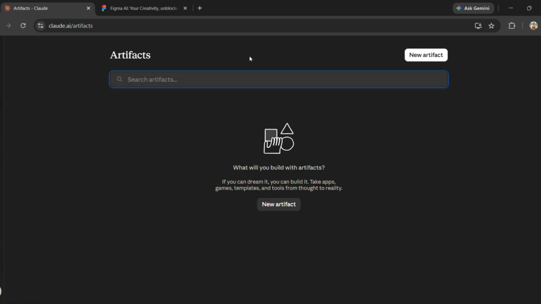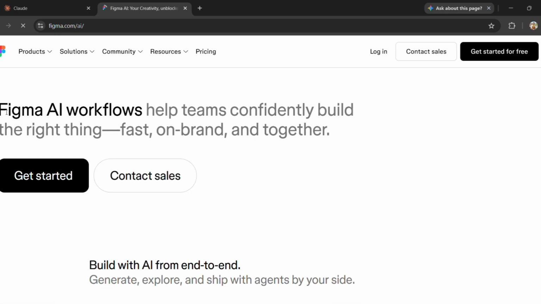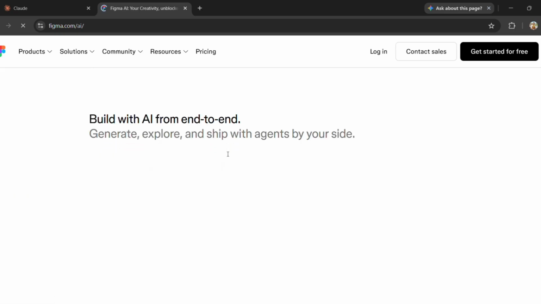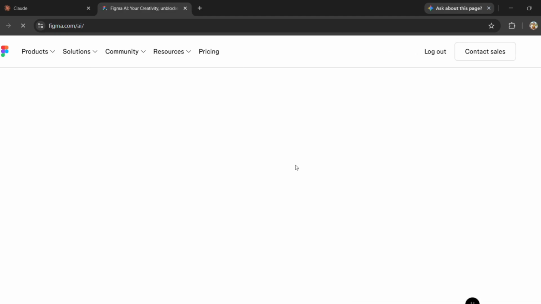In another browser tab, open Figma and sign in to your account. Create a new design file so you can build your interface while Claude helps generate ideas and content. This is where the magic happens.